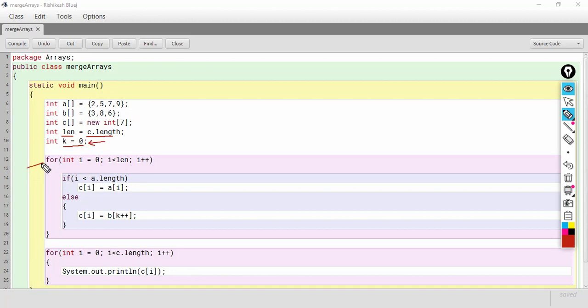Now let's talk about the loop. The loop starts from 0 and goes up till 1 less than len, that is 6. So I goes from 0 till 6. And what's happening inside the loop? Inside the loop I am checking if I is less than a dot length.